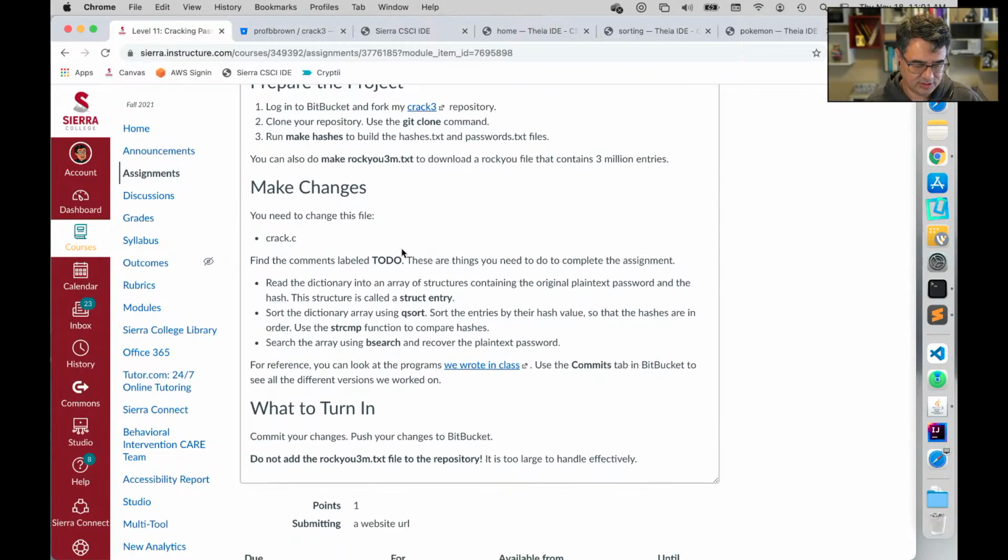So there's really only one file you need to change, and that's the crack.c file. Find the comments labeled TODO, and these are the things you need to do to complete the assignment. First, you're going to write a function to read the dictionary into an array of structures containing the original plaintext password and its hash. The structure is called a struct entry.